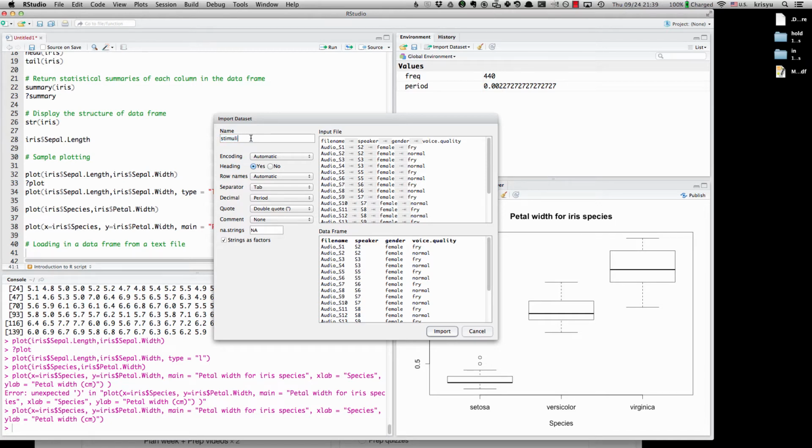So finally, the name. This tells us we can say what variable name we want to save this data frame as when we import it. By convention in R, people often use dots or periods to act as delimiters like spaces. So I could call this, for instance, fry stimuli, or fry.stimuli.dat, something like that, just to show you how you can make a variable name with periods.